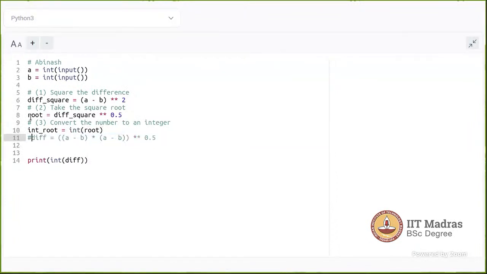Okay, I mean it's the same thing, just decompressing it or expanding the whole thing. Okay, so is this clear? This solution clear? These 3 steps? Yes, sir. Okay. All right, so this is a good solution.